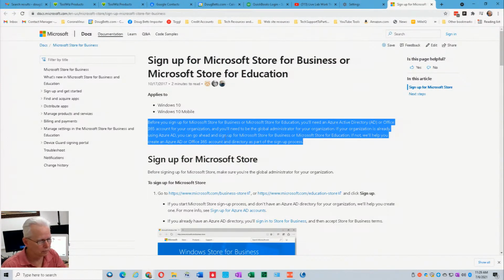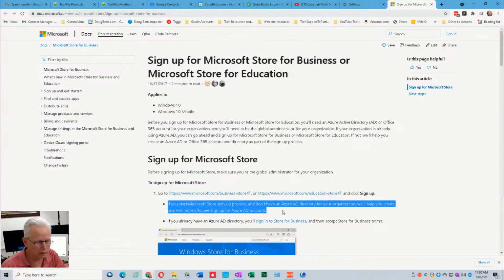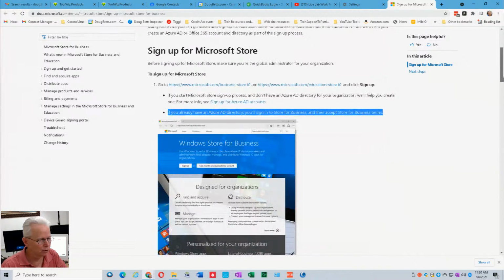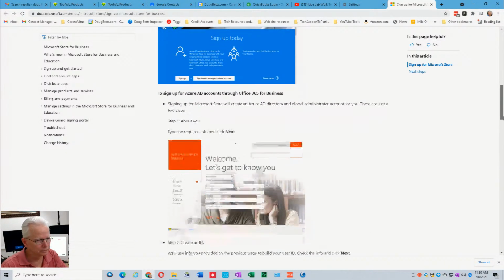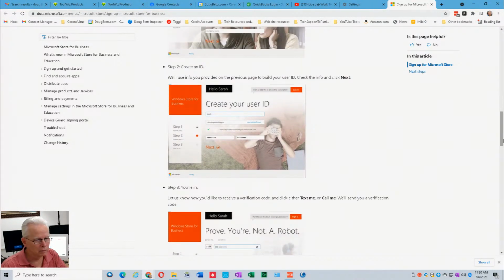Okay. Before signing up for Microsoft Store, make sure you're the global administrator. I am. If you start the Microsoft Store sign up and don't have Azure AD, they'll help you create one. They kind of seem to be pushing Azure. Windows Store for Business. Oh, this one right here. I thought he was doing this bit. That's a camera.